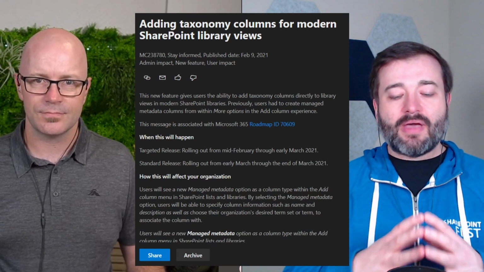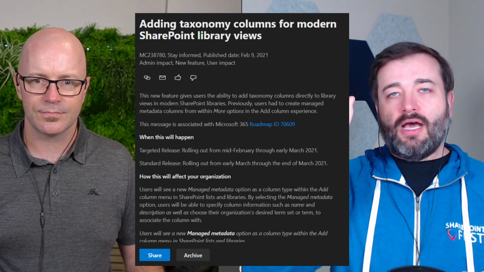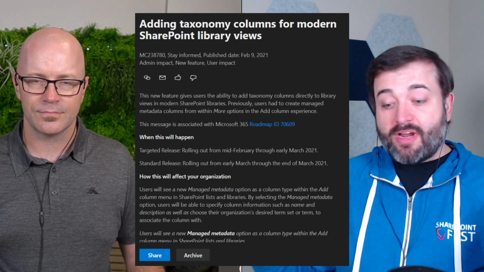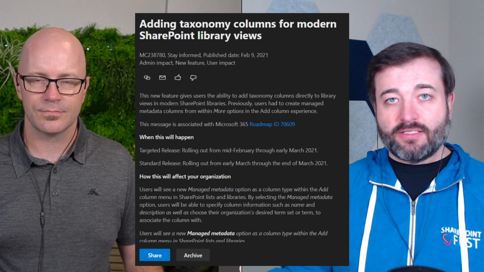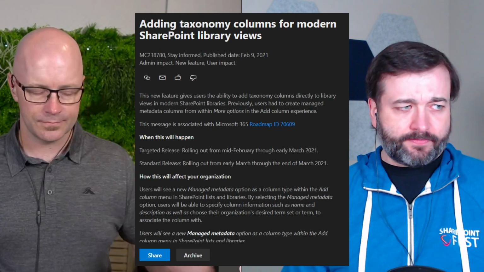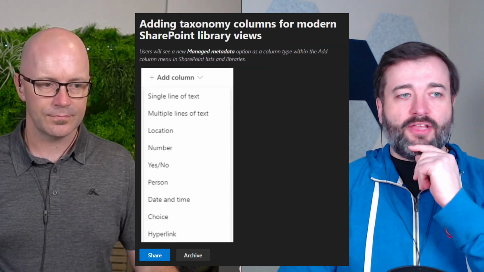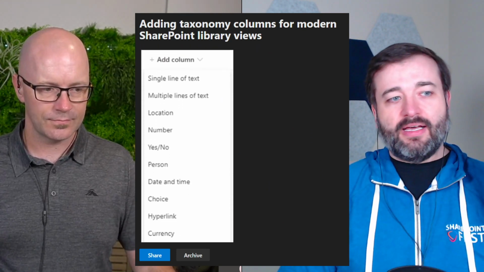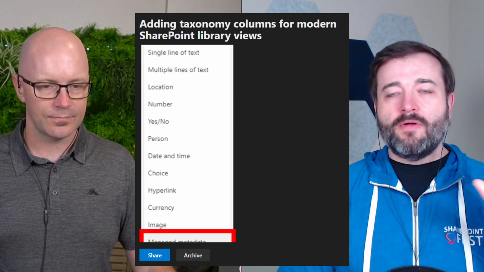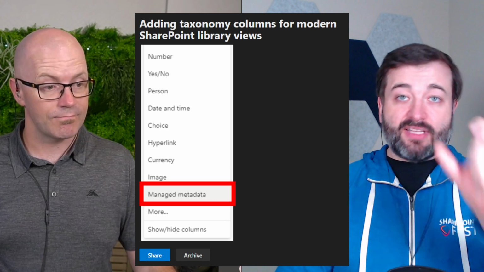So if you think about how you're looking at a library right now, you can create a column straight in the view. You don't have to go in the settings, right? You can create a column, and it shows it in the message. Here it is. You go add a column, and you can select single line, multi-line, person, yes and no, whatever. Well, it's going to be adding to that managed metadata, and so you can select it right there.